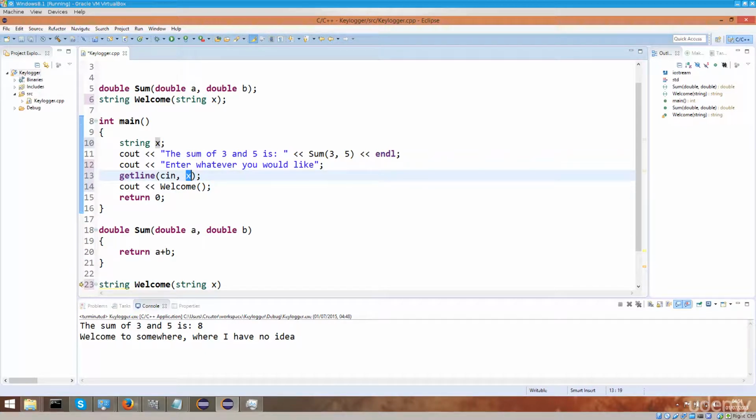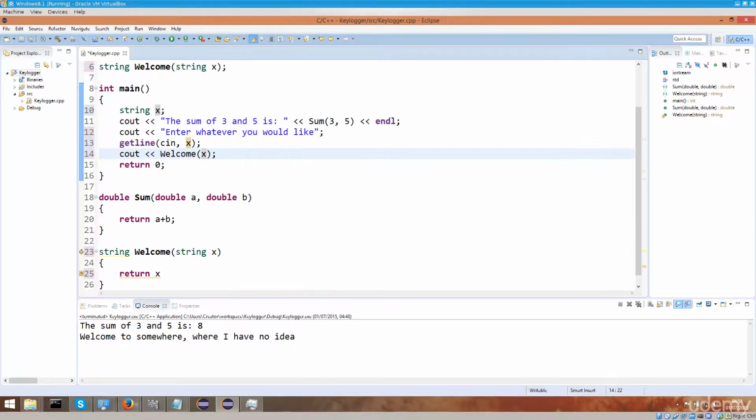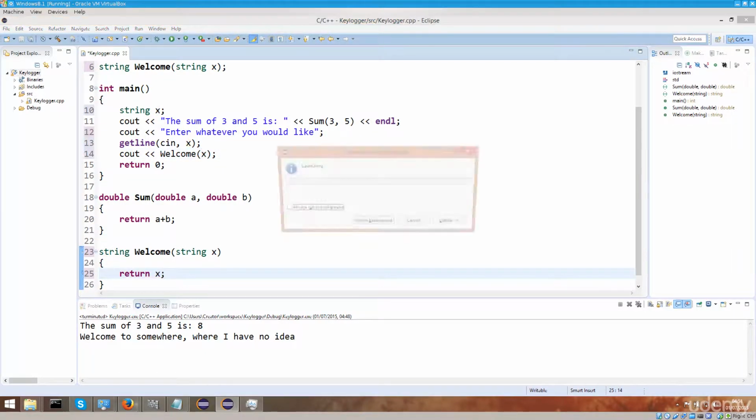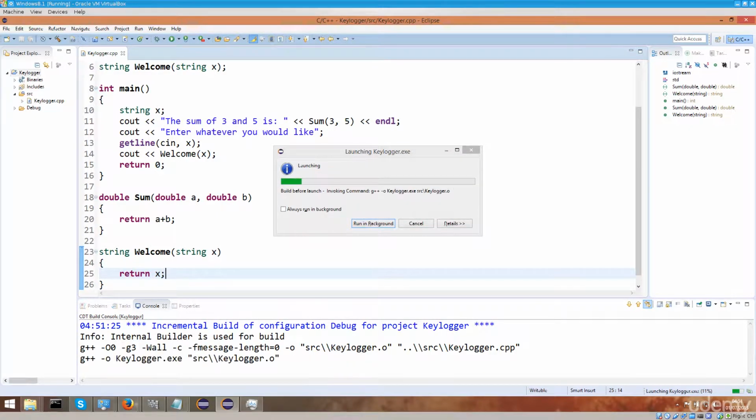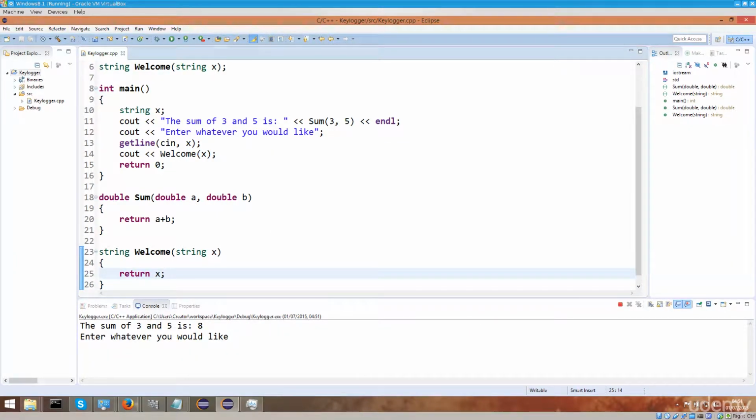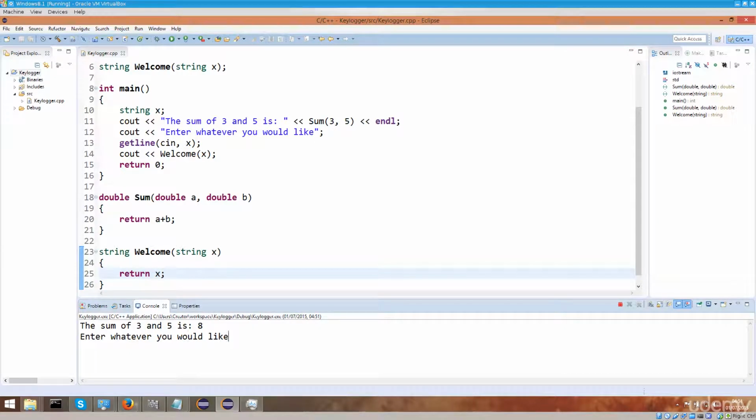And down below, we're going to go ahead and say cout welcome, and we shall pass X to that function. That's actually it. So let's just go ahead and run it. The sum of 3 and 5 is 8. Enter whatever you would like. Hi, I am here, or am I? Take a wild guess. And there you go. It says, hi, I am here, or am I?